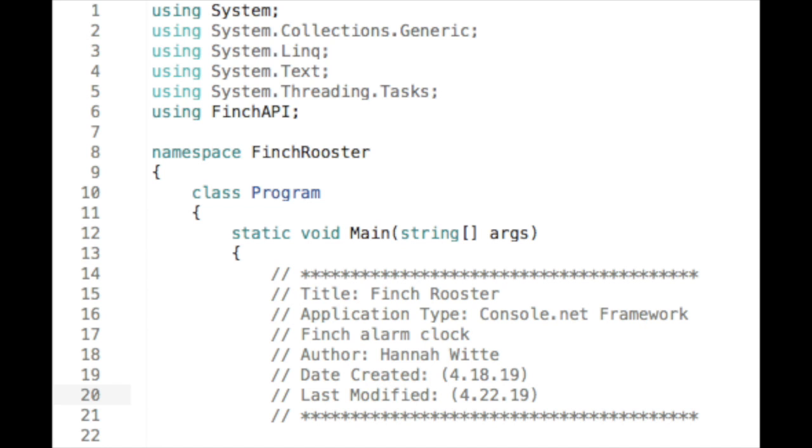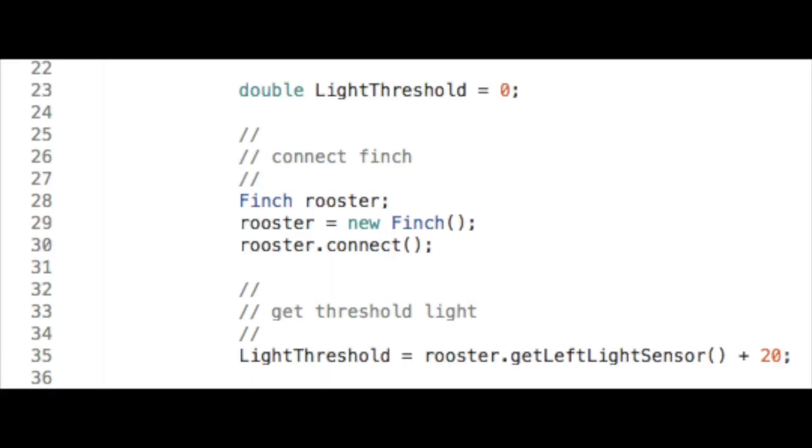First things first, we are going to make sure that our Finch API is properly set up in our application so that we can begin utilizing our finches. To set up our light threshold, we are going to create a double and call it light threshold and set the value to 0. And then we are going to connect our finch and name it. I named mine Rooster. Next, we are going to get the threshold light value. I am using the left light sensor and I added 20 to the value.